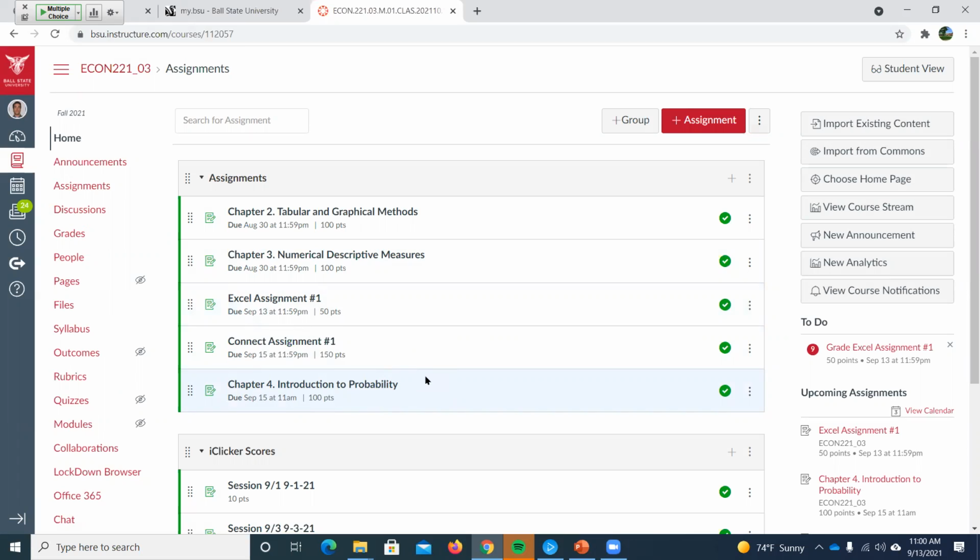Also, we have a Learn Smart assignment, that Chapter 4 Learn Smart, that you need to do before we start class on Wednesday. So that due date isn't the end of the day, it's before we start class on Wednesday. It should take 10 minutes to go through it. We'll start talking about probability today, but that'll get us warmed up.